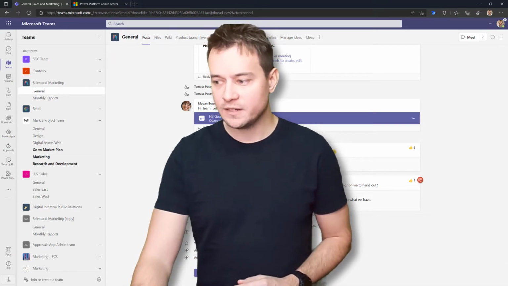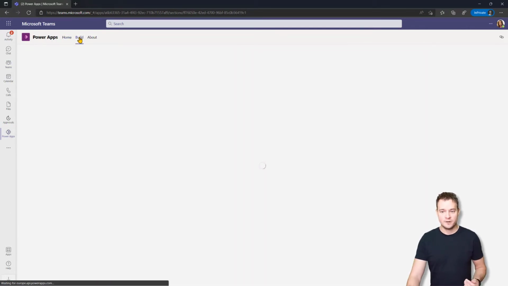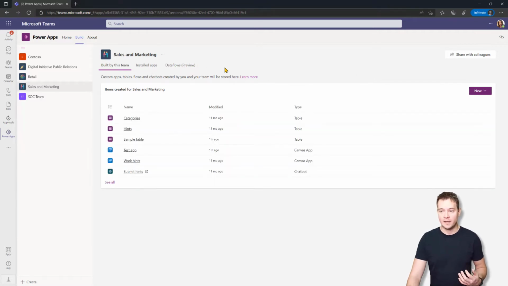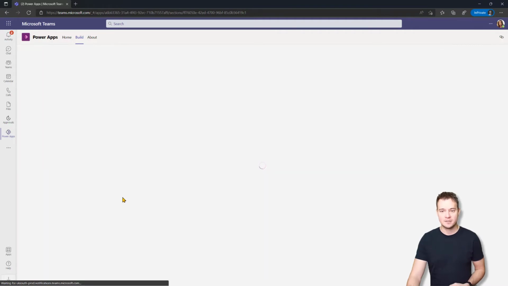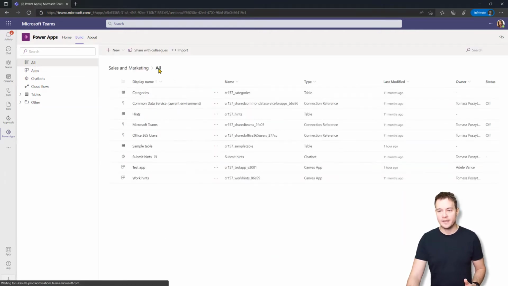If I navigate to, for example, the advanced environment, and then to, for example, sales and marketing, here in this environment there is nothing, no button, no link, nothing that I can use to request this to be upgraded into a regular Power Platform environment. Even if I navigate to see all, where I have everything that is built in this environment, there is still nothing that I can use to request this upgrade.